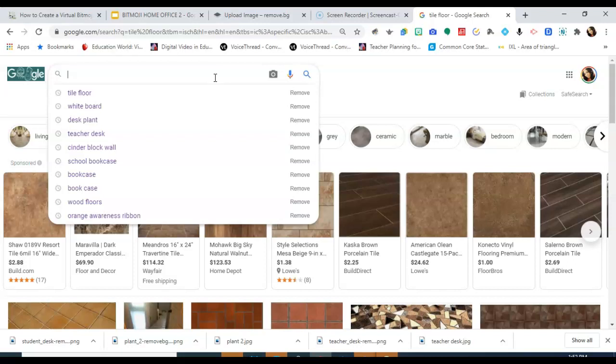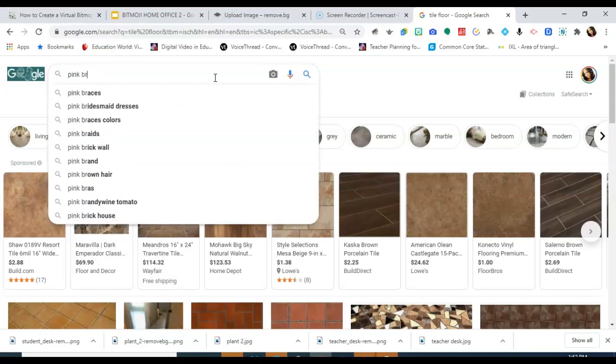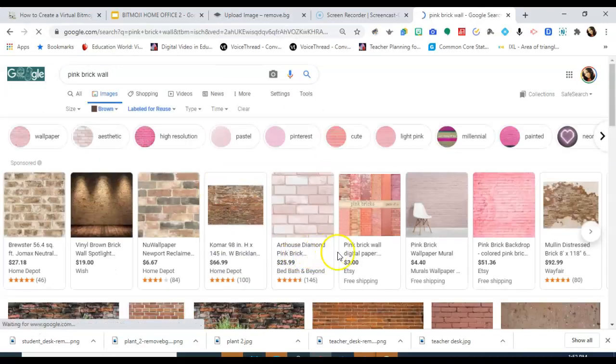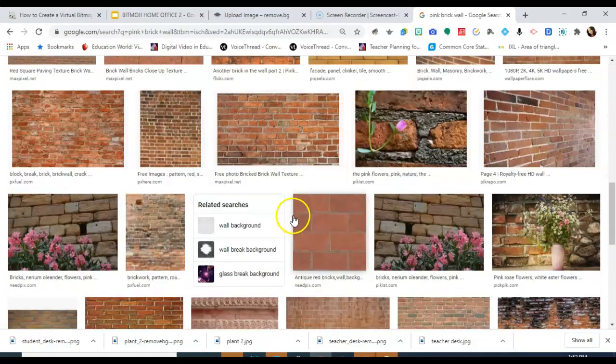So let me say this. I would like a pink wall. Pink brick wall. That's what I want. Now, the reason why I'm doing this is just to show you how specific you can get. Now, ooh, look at all of the pink brick wall choices I have. So I think I'm going to scroll. I'm just going to look for the one that I think I like.